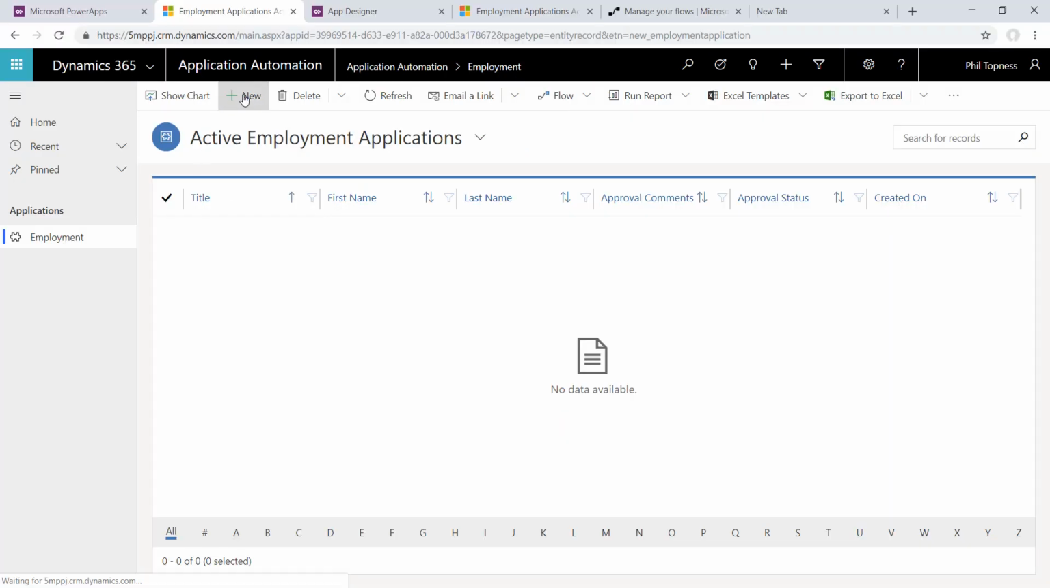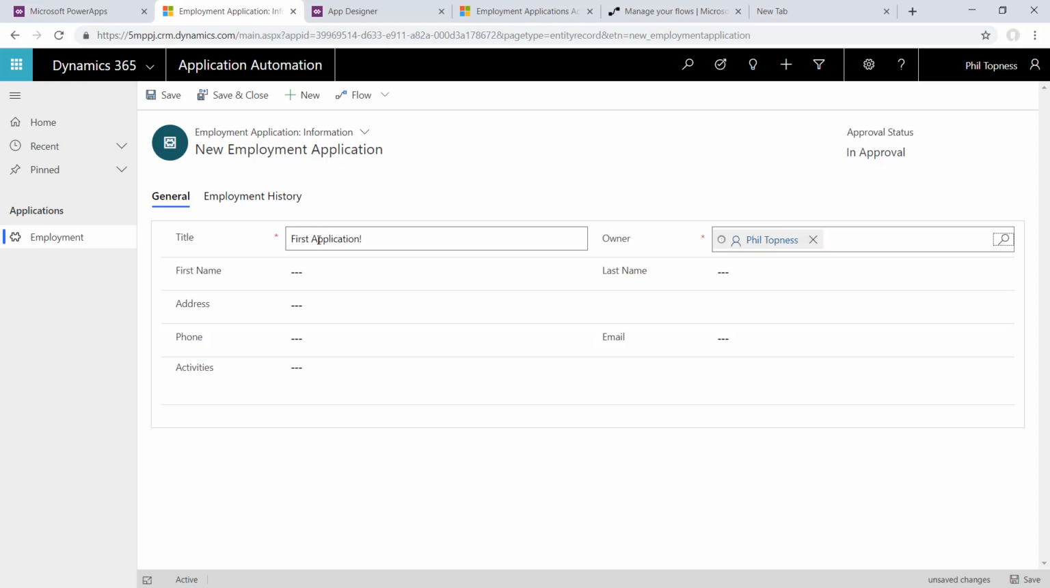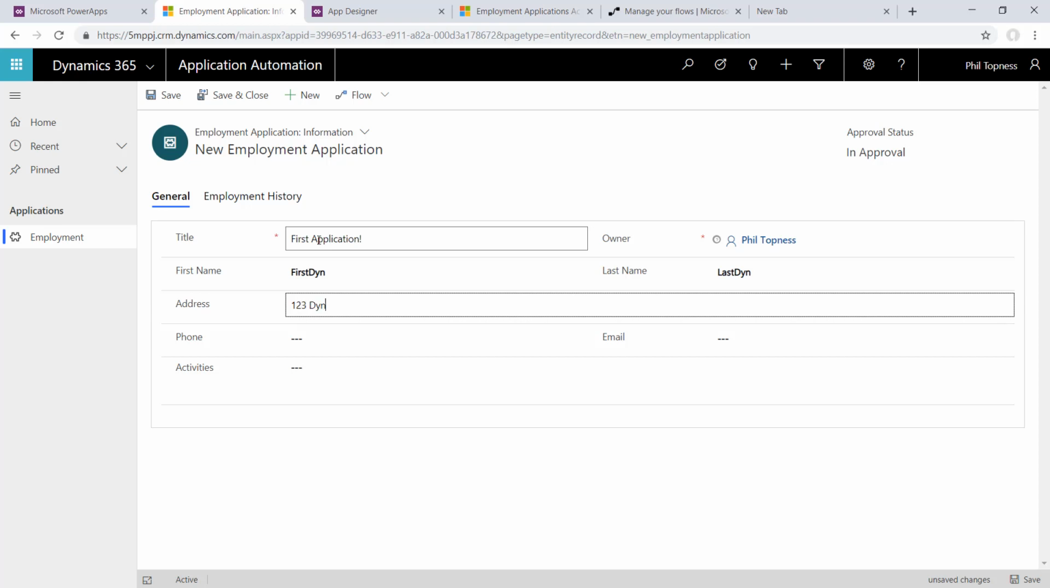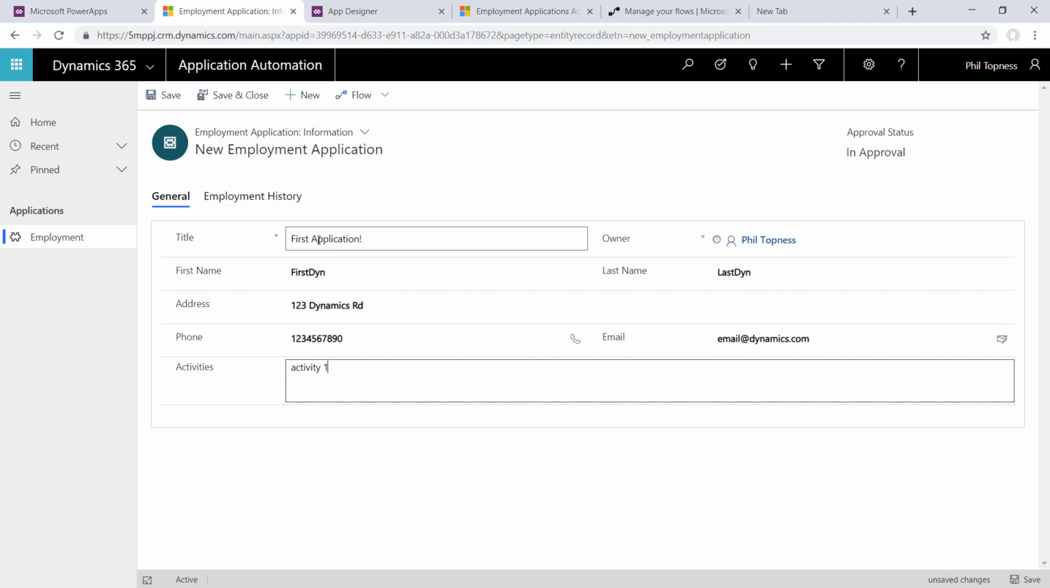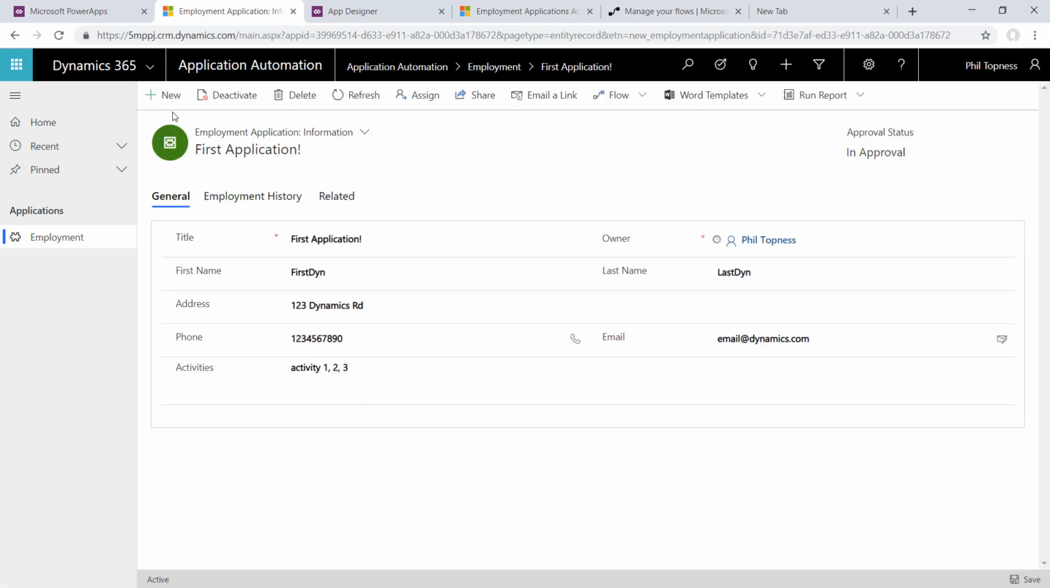We'll just create a new record directly in Dynamics. So I've created a model-driven application. What I'm going to do is go and click New Record here in my application automation application and fill in all of the fields here. And then once I save that, Flow behind the scenes is going to start an approval route. We'll look at all the approval routes at once a little later.